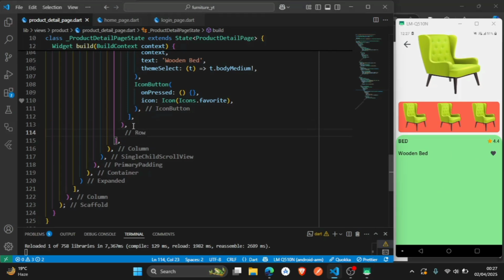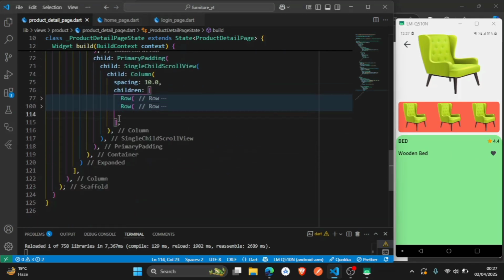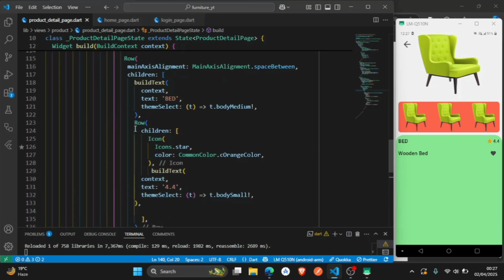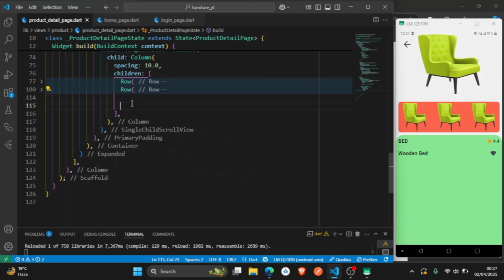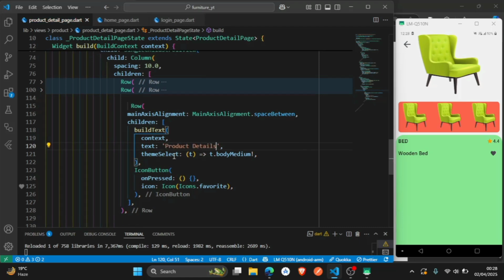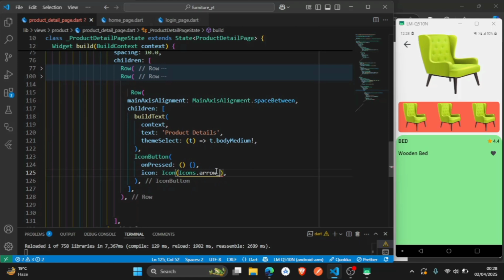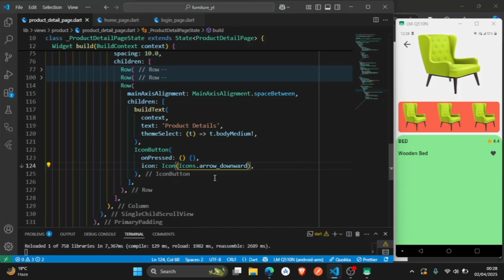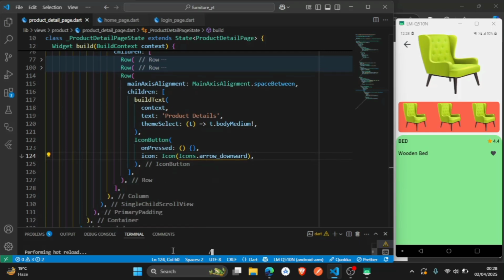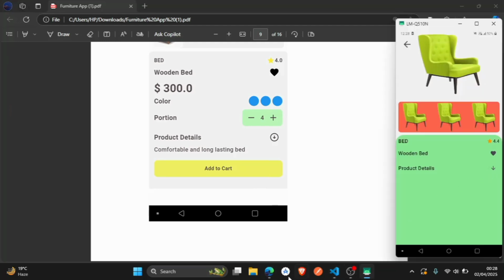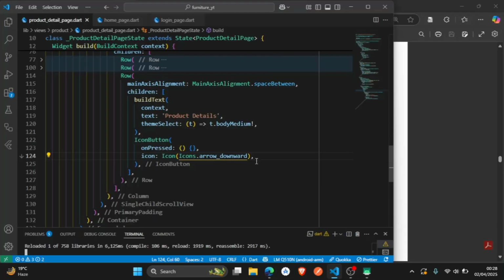Now, comma. After this, it is also done. Now here we also have the same text again. Let me just copy this part. Then it will be product details and body medium icon. So arrow down. I think this is the arrow for downward. Yeah, this seems to be nice. So this is the UI, and this is the state we have got.